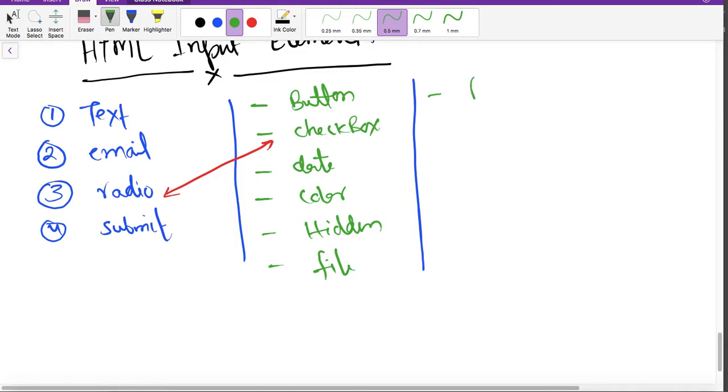Other than this, there are some other fields like password, number, and similar one is range. There is another one, reset. There are some other fields also, but I will discuss these in this lecture.